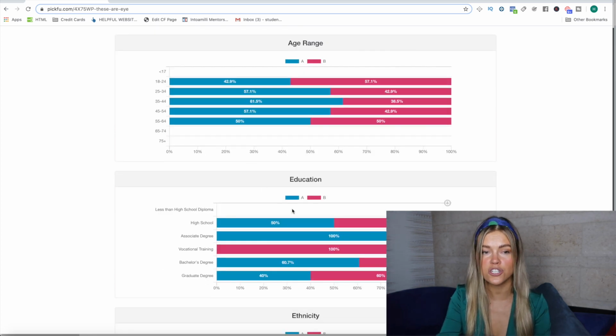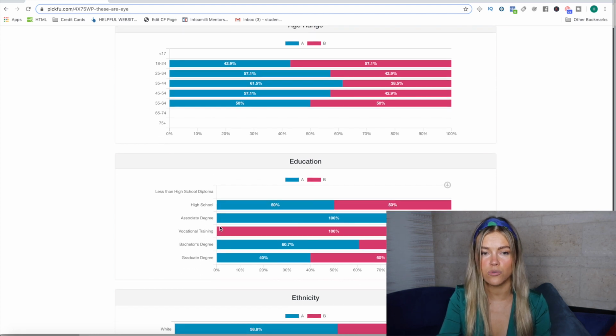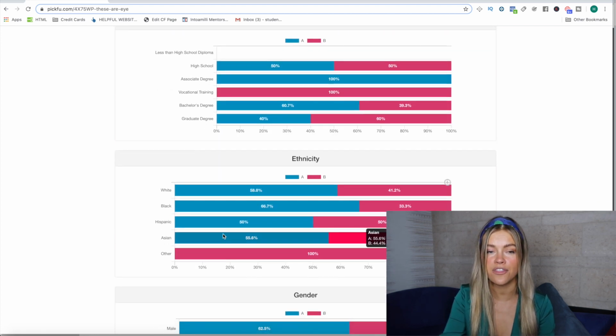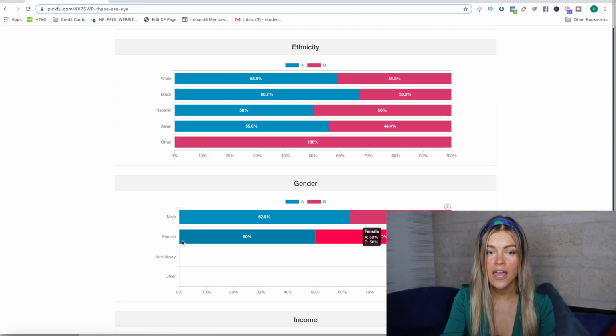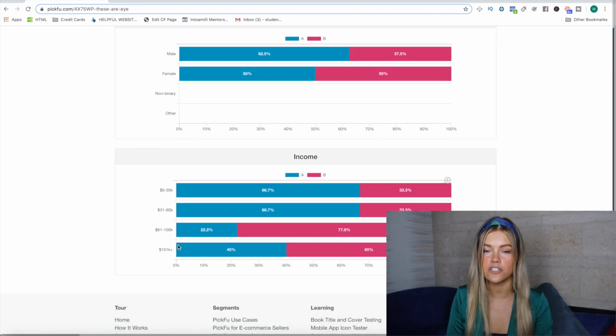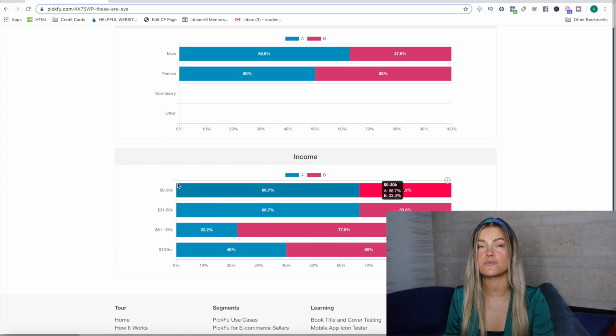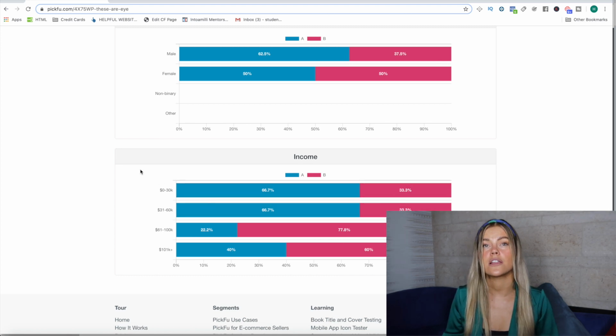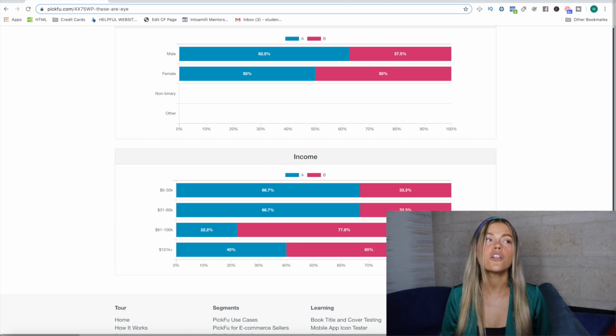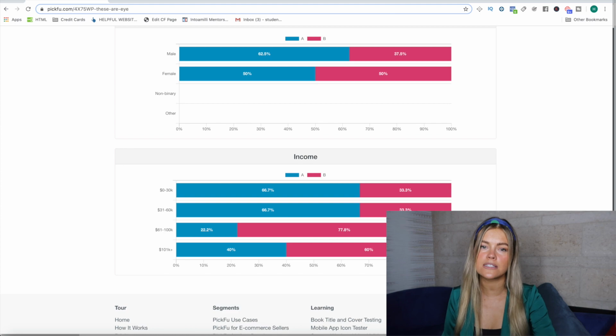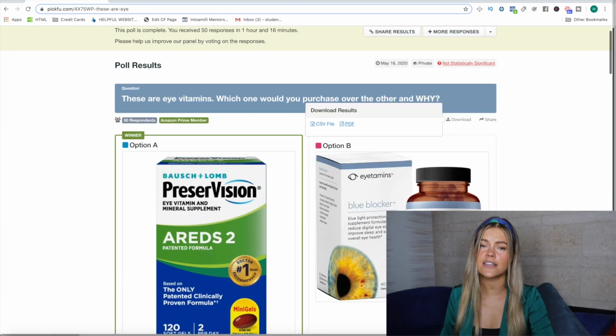You can see their education levels, high school, okay, anyways. And then here, ethnicity, and also gender and income levels, which is also interesting, because the lower the income, they prefer the left side more, maybe because it's more generic, like the generic brand. And then the higher income people prefer the modern looking packaging, perhaps because modern is associated more with luxury, simplicity, more expensive things, right? This can give you a lot of data.